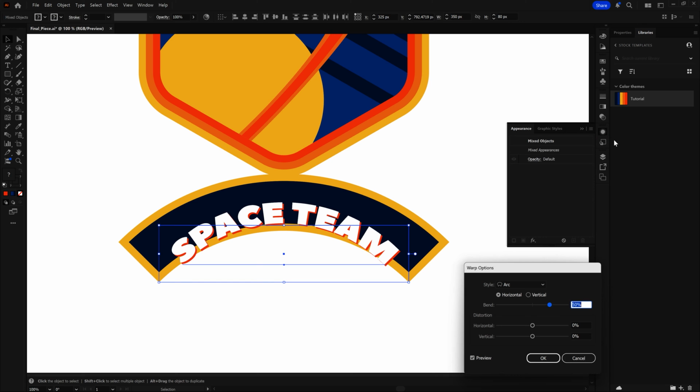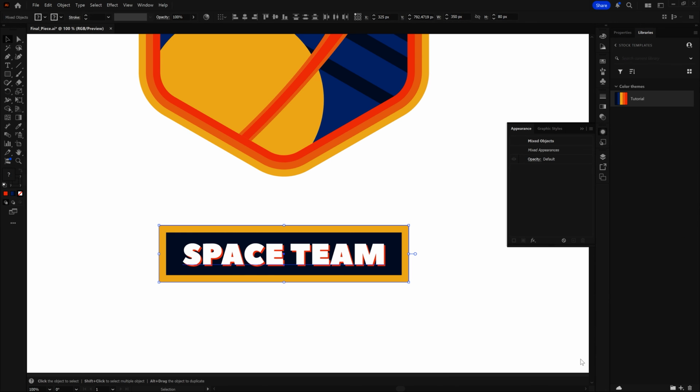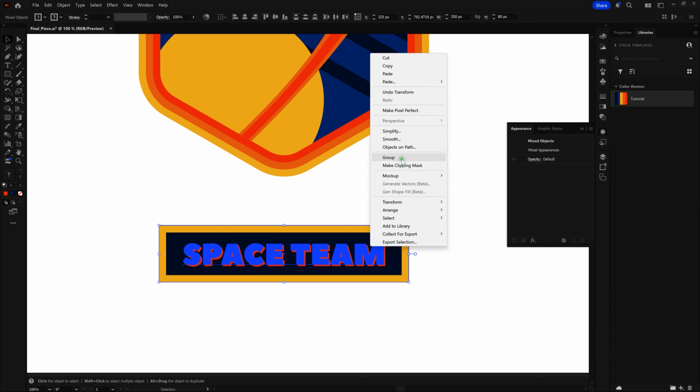That's not what we're looking for, regardless of what we do to change it. If we change this to 30, you'll notice that it'll never work out right. So we want to cancel that. And let's go ahead and fix our two shapes so that we can apply the warp effect. What we want to do is we want to group these shapes together. So let's go ahead and right click on the two shapes, select group.